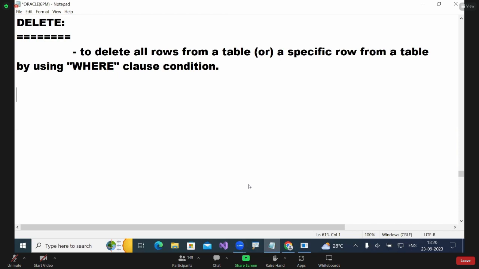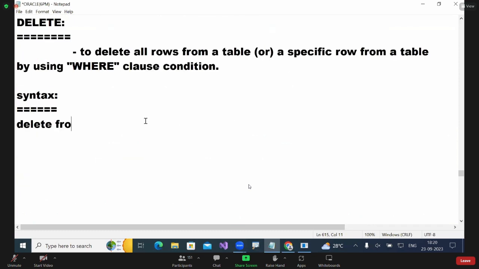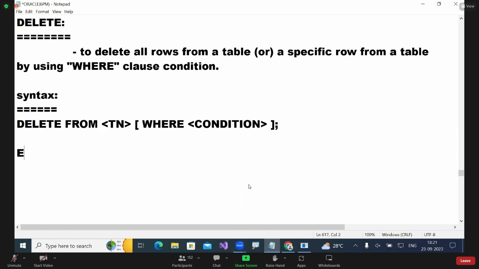Okay, and what is the syntax for this? The syntax is: delete from table name, and now you need to pass your where condition. So this is your definition and example syntax here. And now we will see some examples on this.